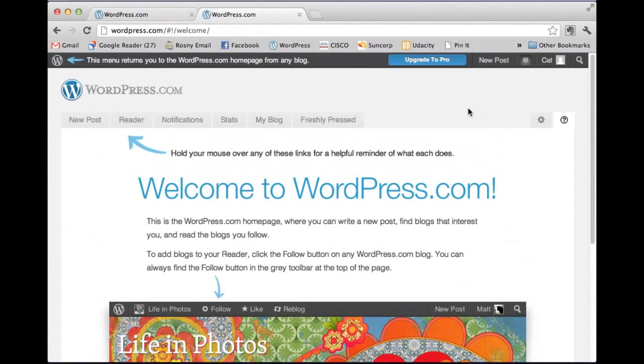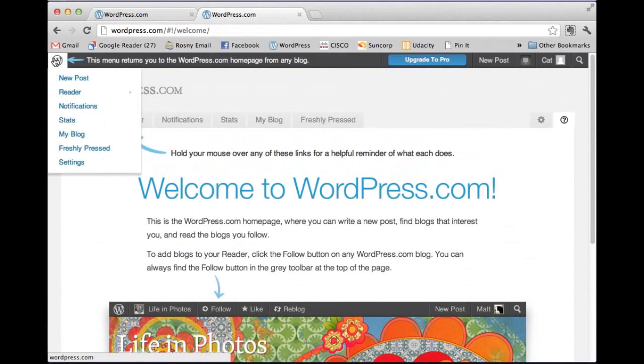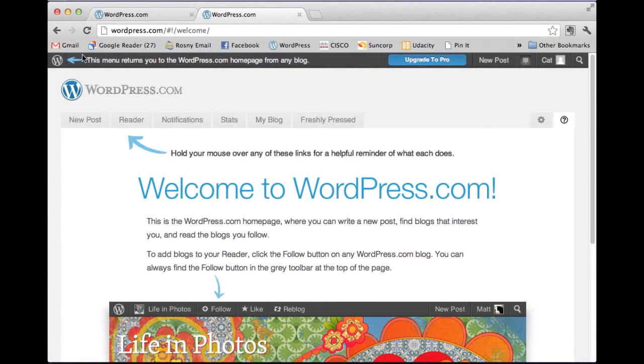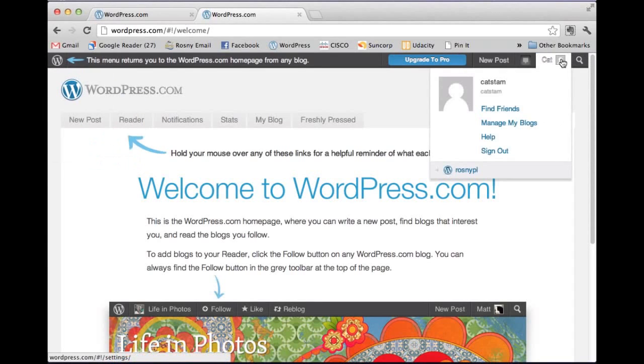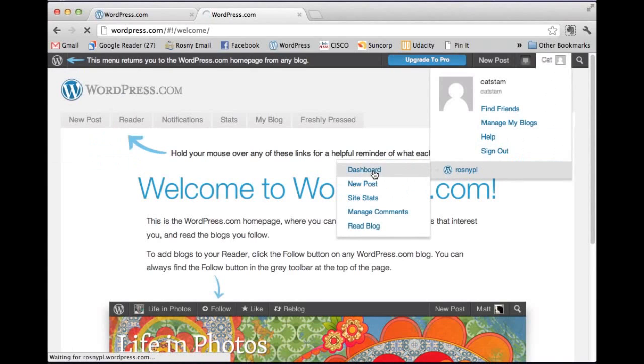And from here there are a few ways that I can go into my dashboard. So this button here returns me to the WordPress.com homepage. But from here I do have access to some of my dashboard. I can also go up to my profile and go RosnyPL and go to my dashboard from there.